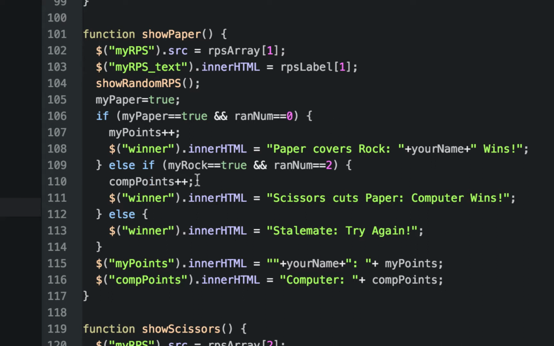And then for this part, when it's the loser, when I lose, if I'm paper, and wait a minute, I've got to change this too. I forgot to change this already.